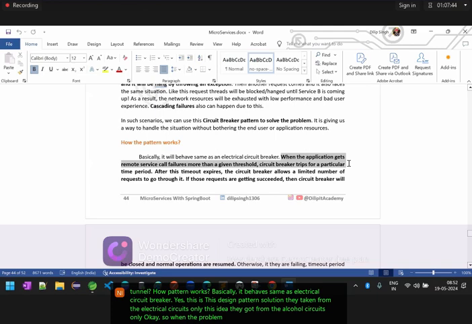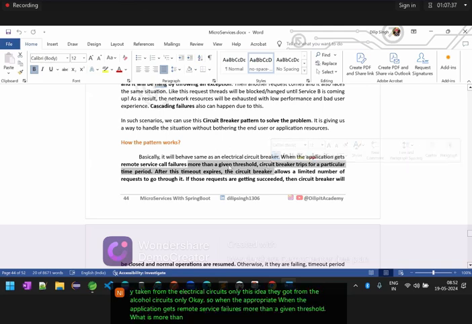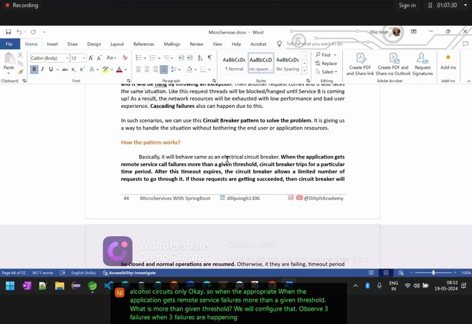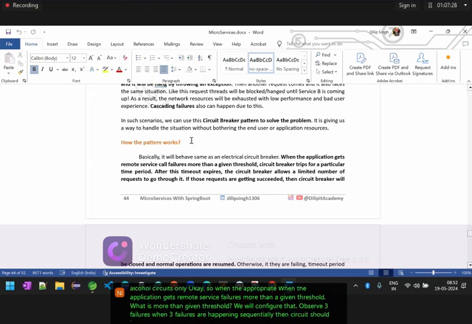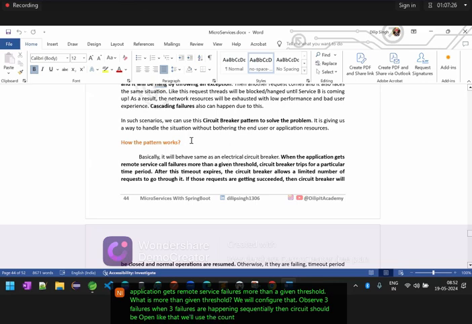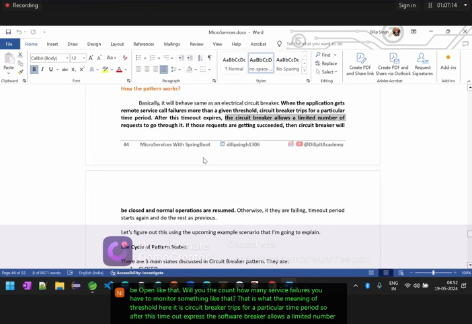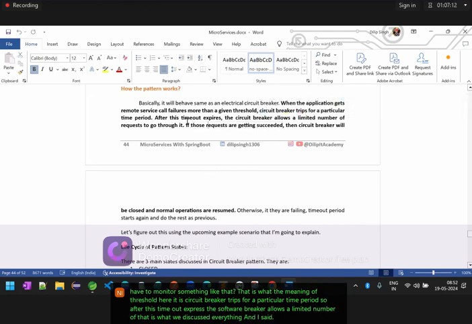So when the application gets remote service failures more than a given threshold, which we will configure, say observe 3 failures. When 3 failures happen sequentially, then the circuit should open. Like that, we give the count of how many service failures we have to monitor. That is the meaning of threshold here. The circuit breaker trips for a particular time period. After this timeout expires, the circuit breaker allows a limited number of requests. That is what we discussed in simple theory.